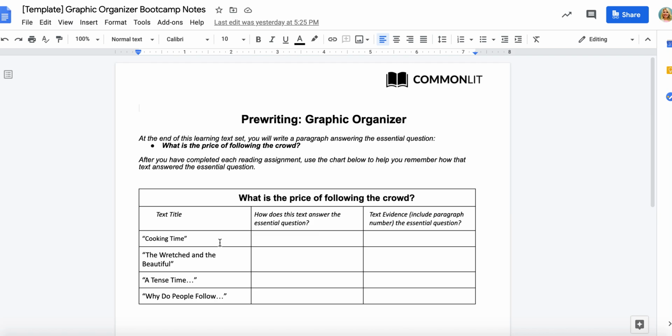Did that character's idea and actions of following the crowd cost consequences for herself or for others in the story? So think about that. How does this text answer the question, what is the price of following the crowd? So after you type in your answer right here, then I want you to provide textual evidence.